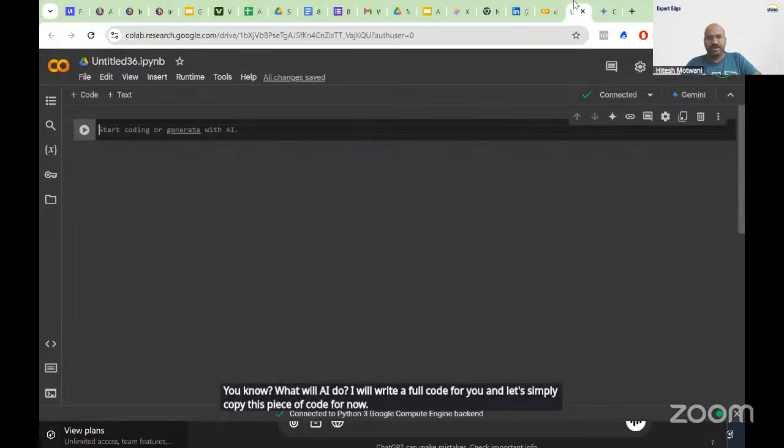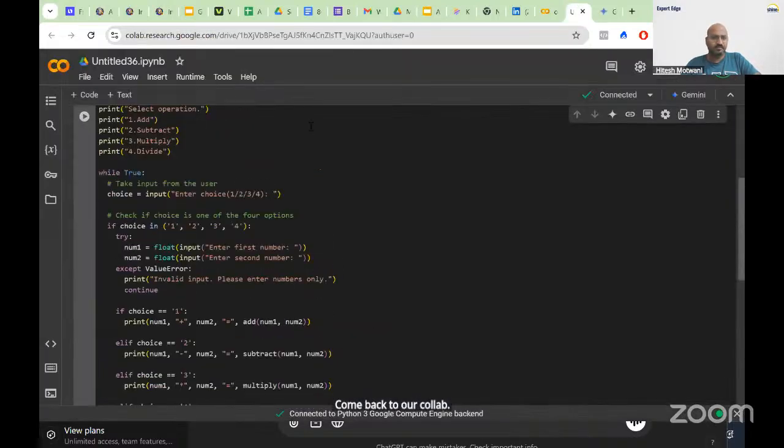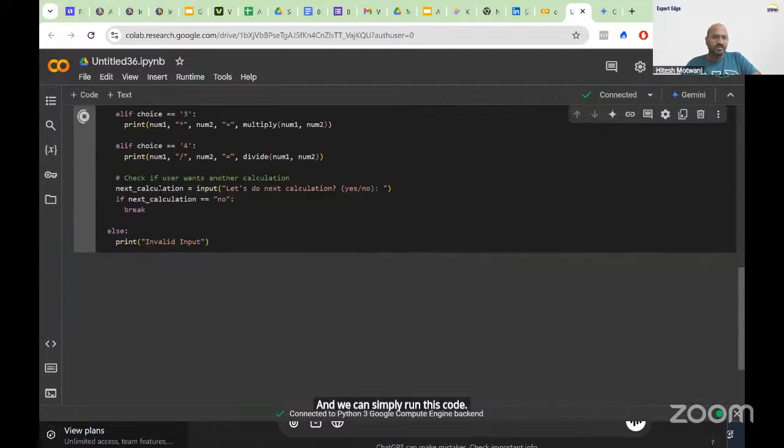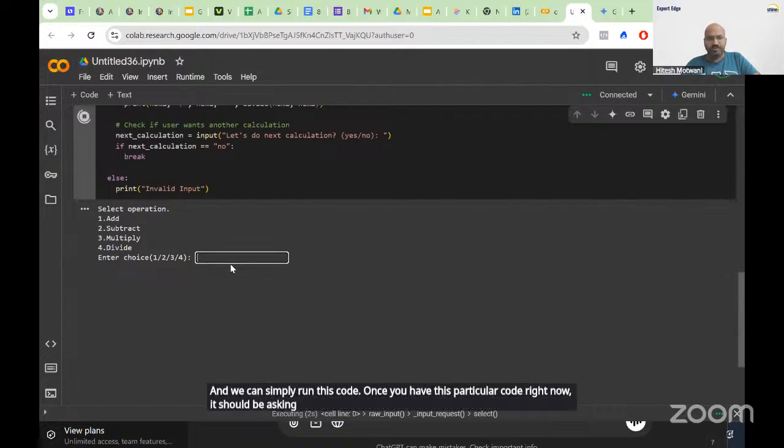Come back to our Colab, paste it over here. Okay. And we can simply run this code. Once you run this particular code right now, it's simply asking you to enter a choice, whether you want to add, multiply, subtract, or divide. Let's choose subtract.